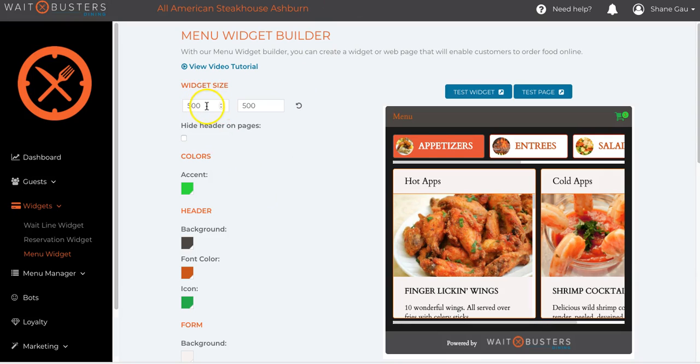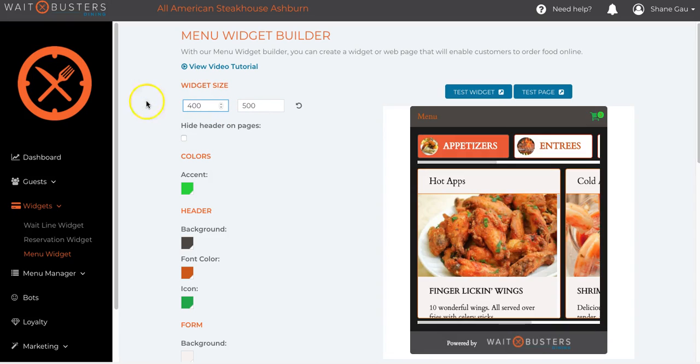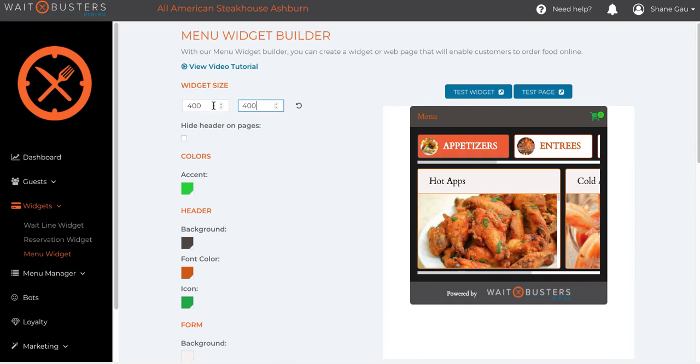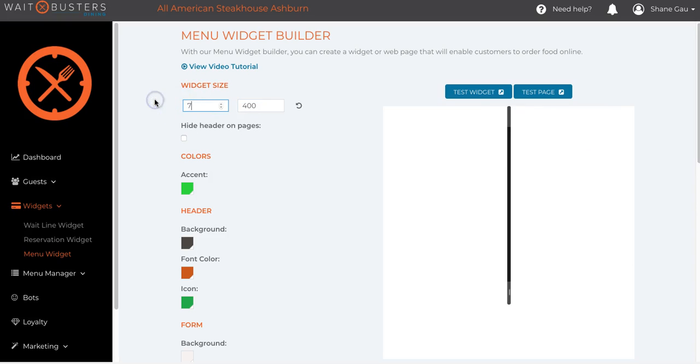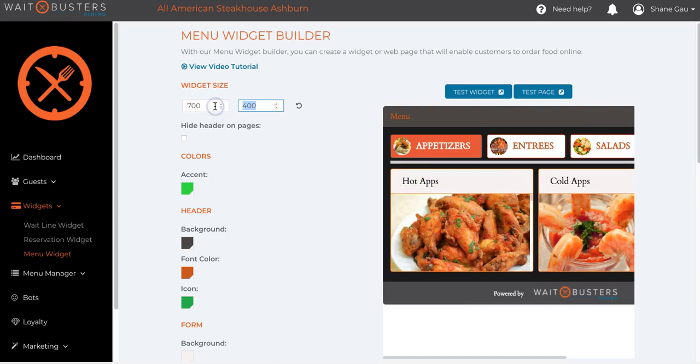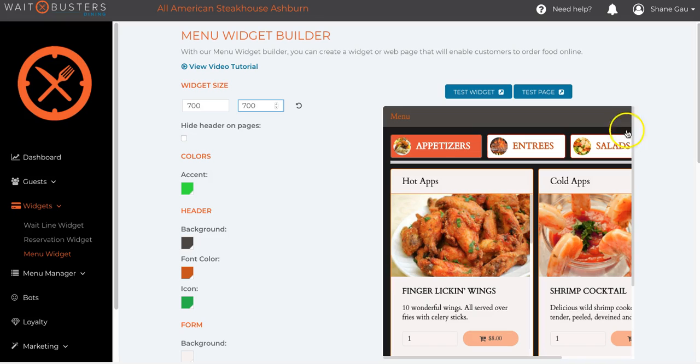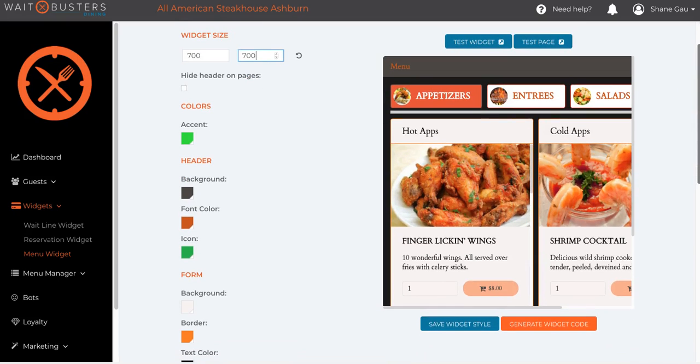First thing up is widget size. We can completely change the size of your widget if you want to make it smaller, bigger, and you can use these up and down arrows, or you can just manually type in a size if you'd like to use it that way. Let's take it back up so we can see. I'm going to show you a lot of the features and the colors and things that you can change.